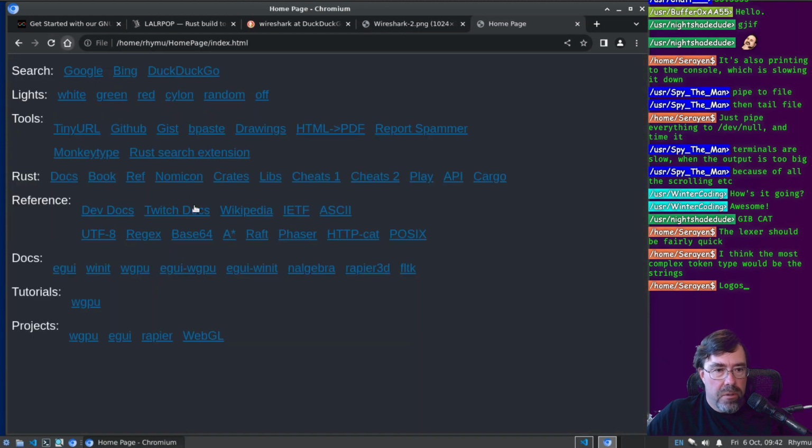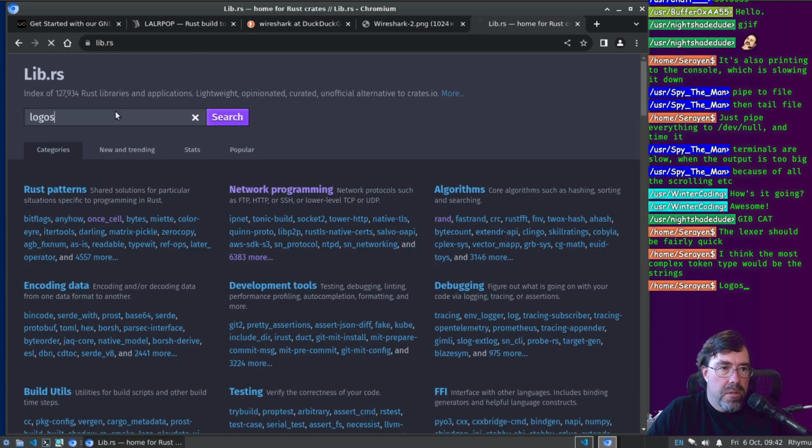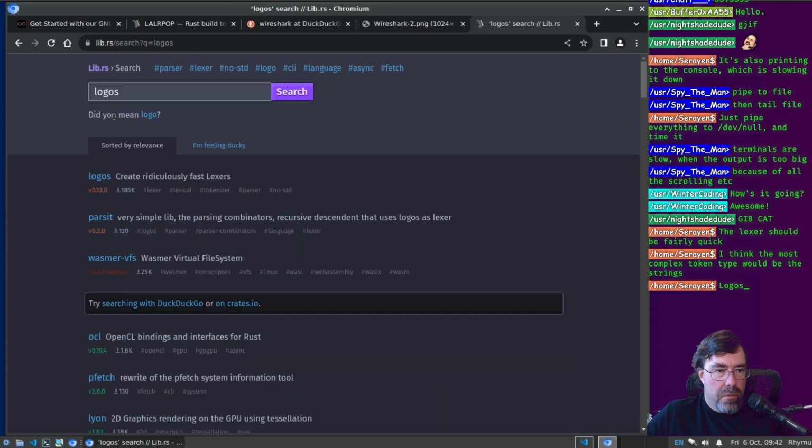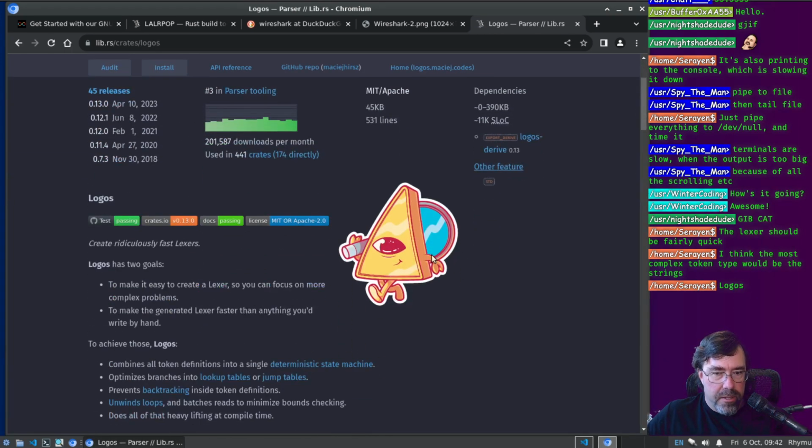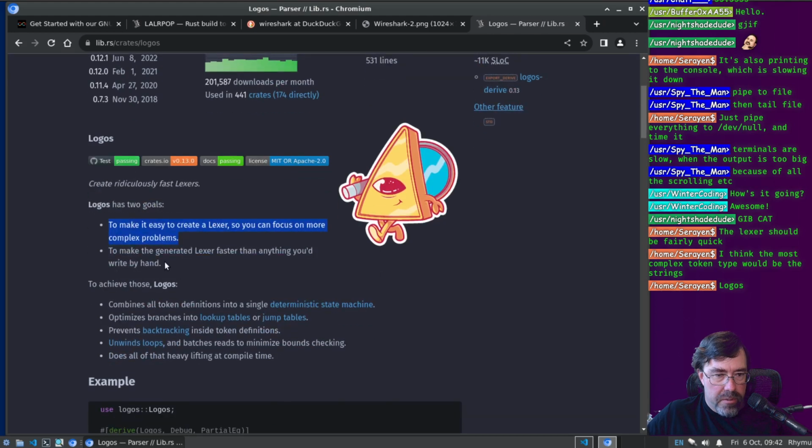So if we're going to go to home, we're going to go to libs and we're going to type in logos. Create ridiculously fast Lexers. It's already won me over just with that. Oh, and it's got like a cool little icon. Logos has two goals. Make it easy to create a Lexer so you can focus on more complex problems. Make the generated Lexer faster than anything you'd write by hand.